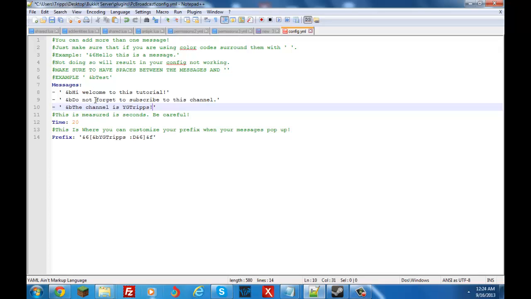Alright, now for you guys to see that you can add more than two, this is just the default. Anyways, so the time is measured in seconds, so be careful. The person that made it did it as 20L, which is seconds. And I can lower it. Anyways, let's do 1 second just to show you how fast this can go.